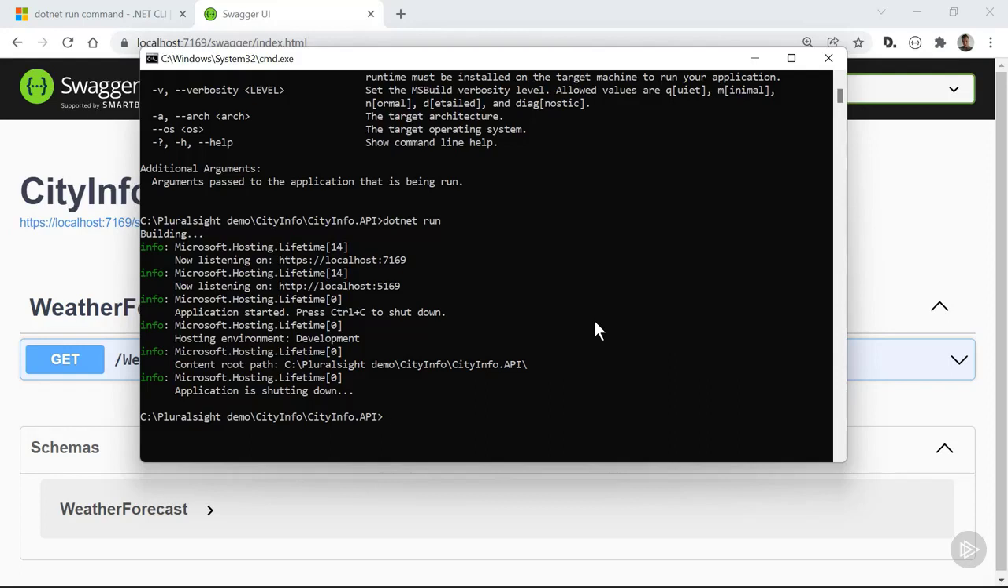Anyway, with that we now know how to start a new project, how to launch it via Visual Studio, how to launch it via the CLI, and how to configure the way it launches via the launch settings file. In the next demo, we will look into the code a bit more.